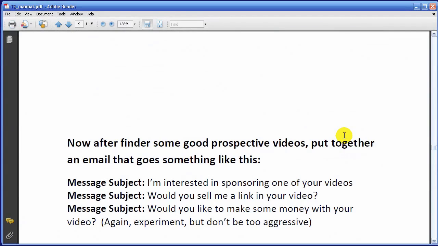Okay, so it also gets into the emails. I mentioned before about how we can actually contact the YouTube video owners and say, you know, would you like a sponsored link? Well, inside of the manual you're going to get those emails that you can just fire off to those people. So again, it makes the whole thing really easy for you.